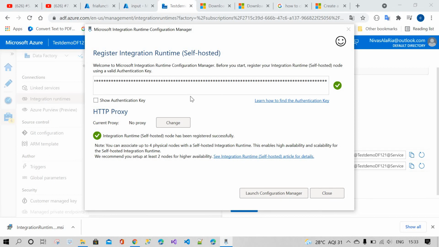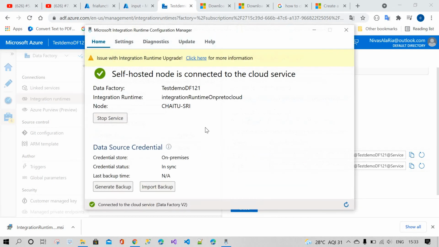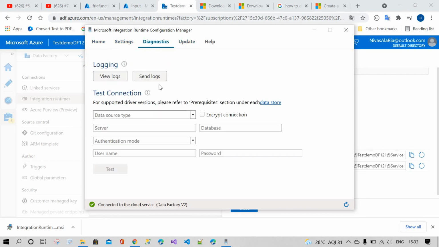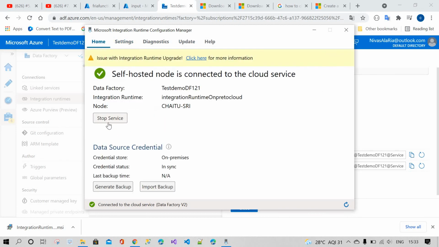Now, after that, click on launch configuration manager. You can see it's already running. You can see the settings. If you want to stop the integration runtime, please click on this service, stop service.